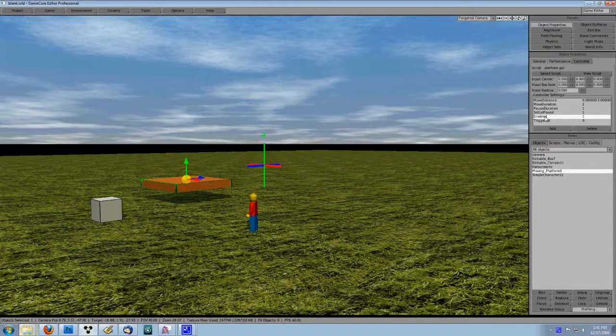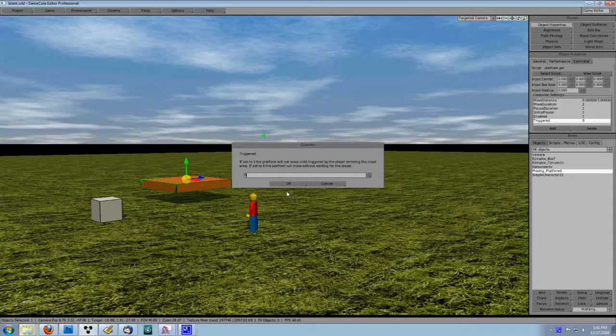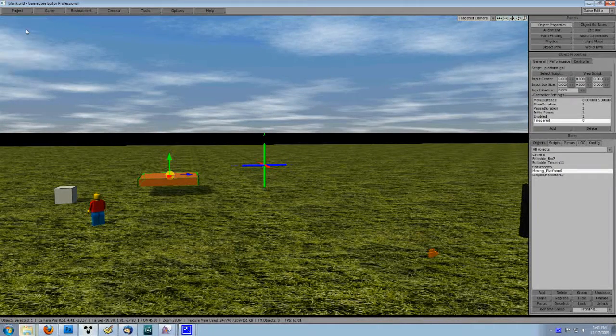Enabled is a true-false and controls whether the platform moves. Triggered is similar to the automatic state for triggers. This is a true-false as well. A triggered of 0, which is false, means the platform will move continuously as its controller variable tells it to. A trigger of 1, which is true, means the platform needs to be triggered by the player before it can move. So leave all the controllers as is for the moment so we can see how it behaves in-game.